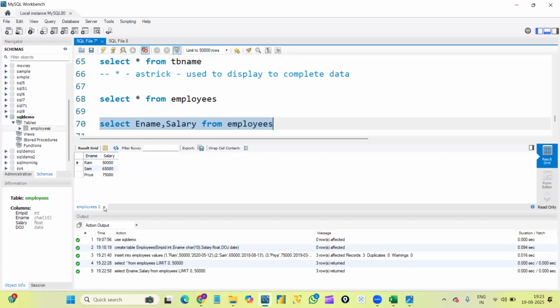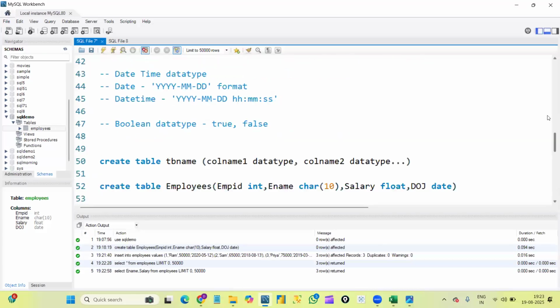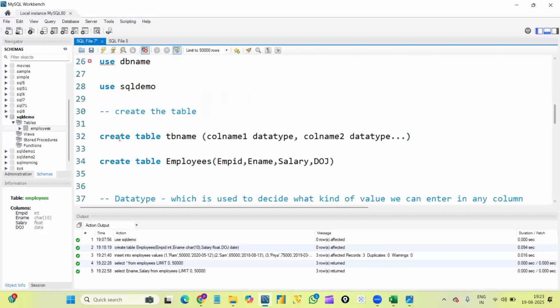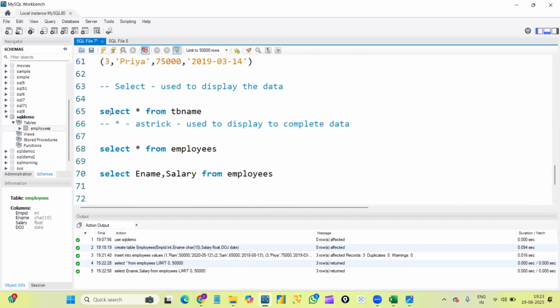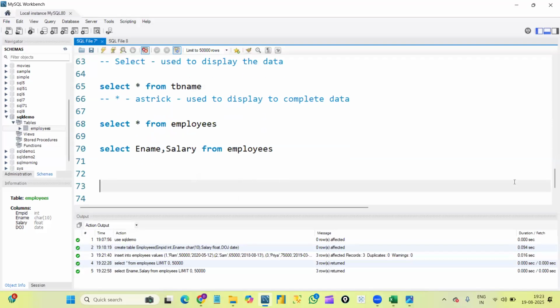Okay. So three commands we understood here. First is the create command. Basically, it is used to create the tables. The second one is the insert command, used to insert the data inside the table. And the third one is the select command, used to display the data. I hope it is clear. Any doubts, anyone?